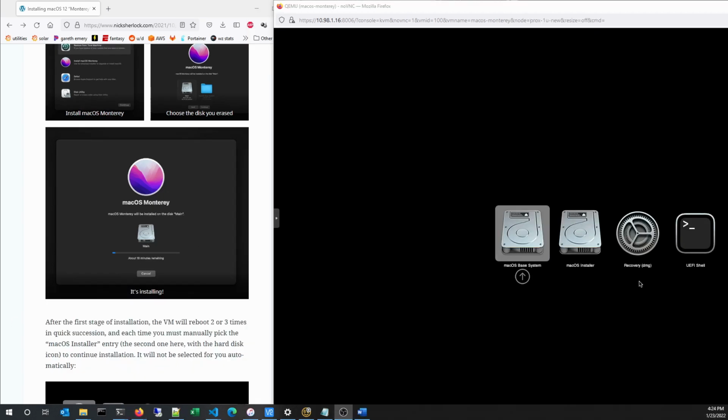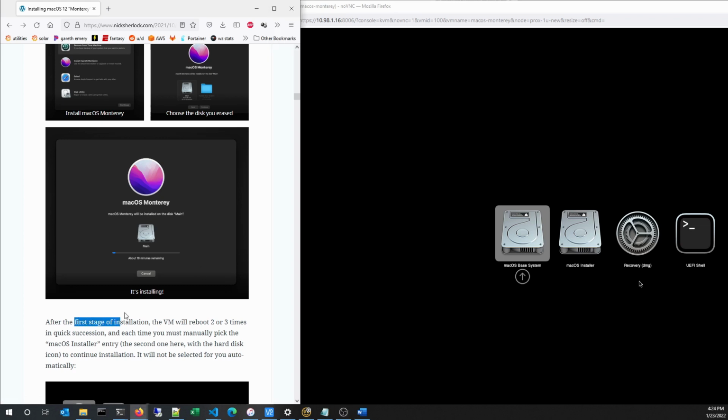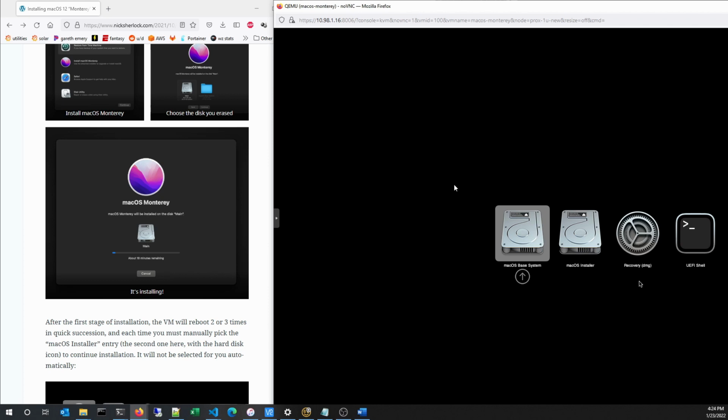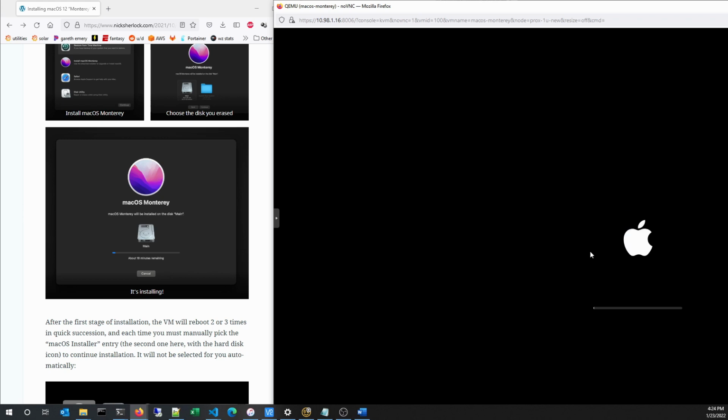Okay, we are back after a clock jump and a nice visit to the park on a 50-degree sunny day. What has happened is the first stage of installation has completed, and the VM will need to reboot 2 or 3 more times in quick succession, and each time we must manually pick the macOS installer entry. So clicking over here to our virtual machine, again the mouse does not work. You can see this is the Mac one here, but the arrow keys on your keyboard do. So we're going to go to macOS installer, hit enter, and let it do its thing again. Basically anytime that pops up, you just need to hit it.